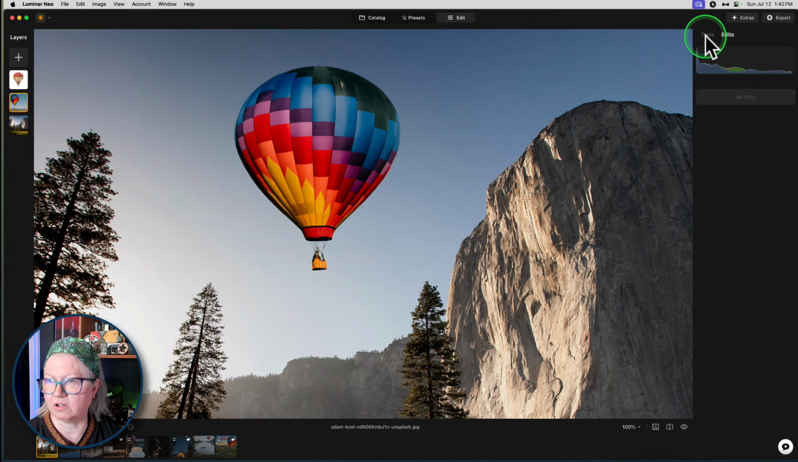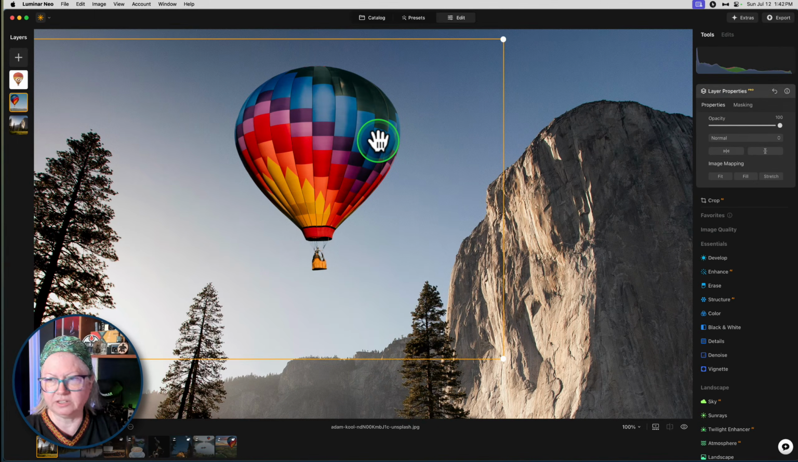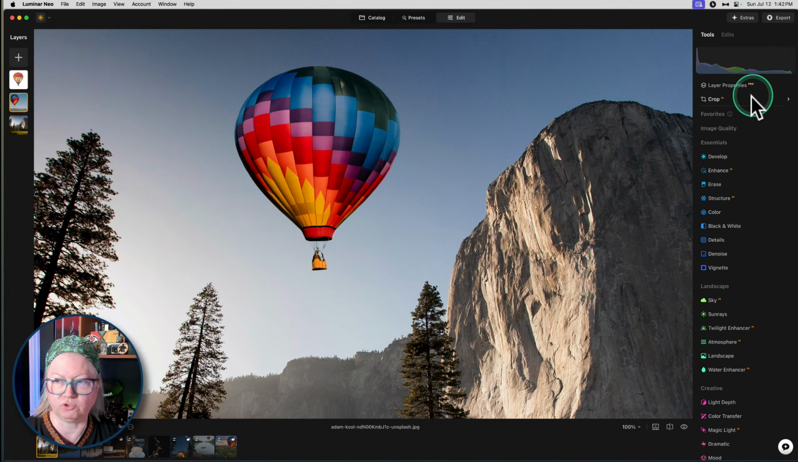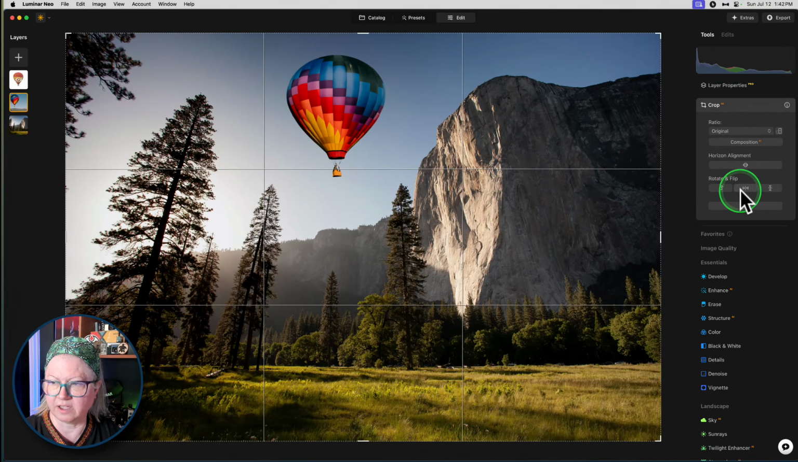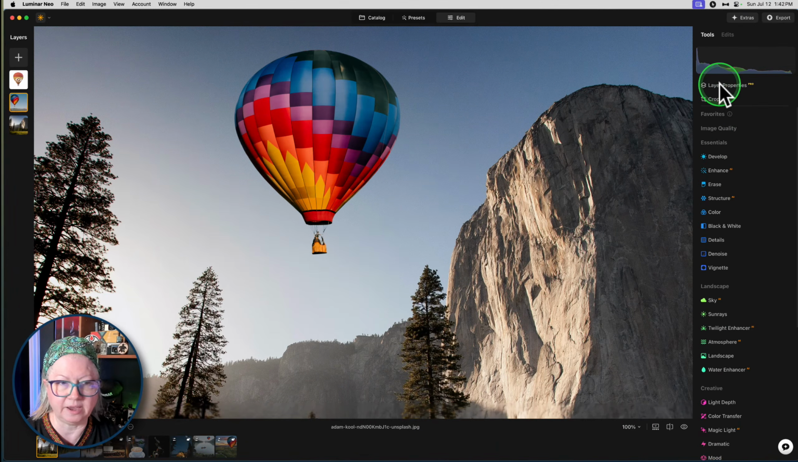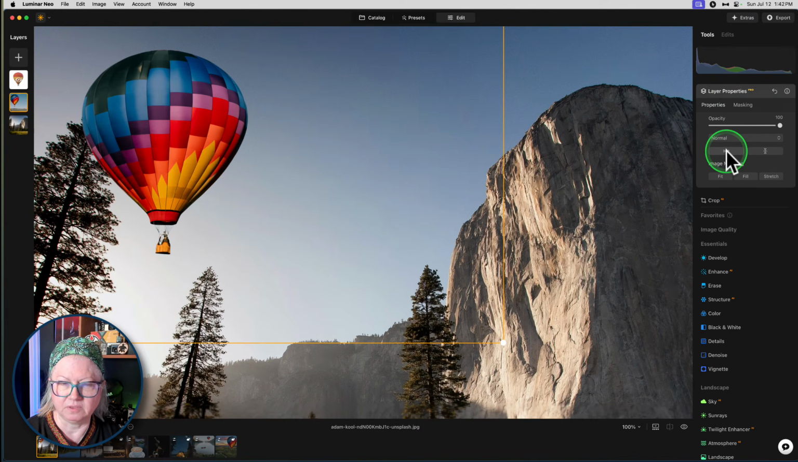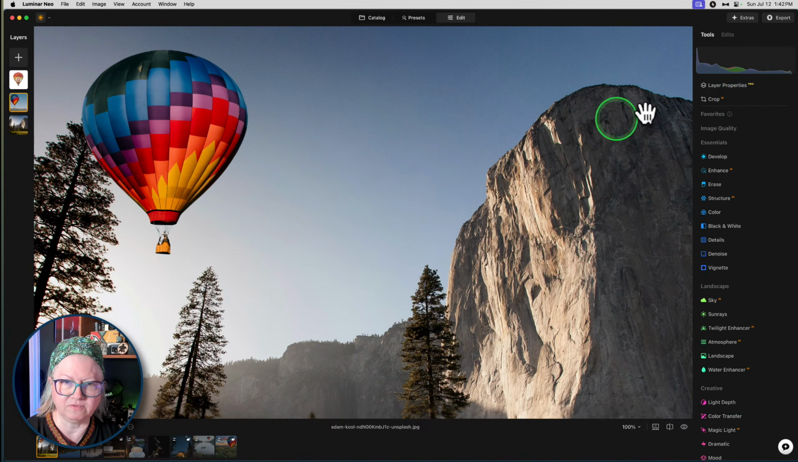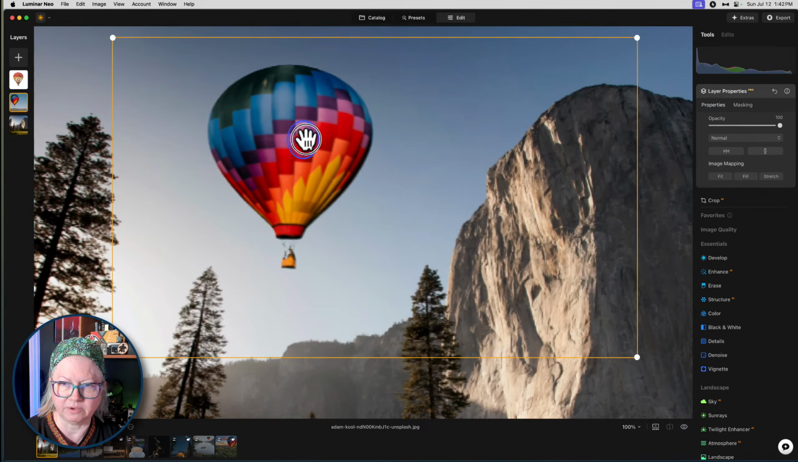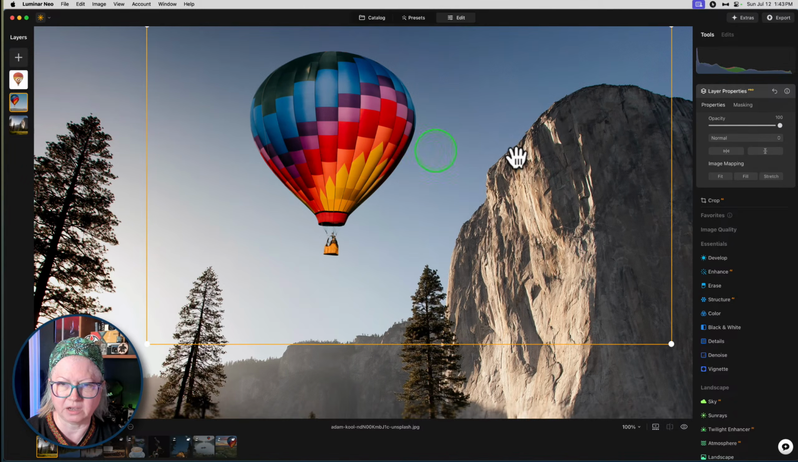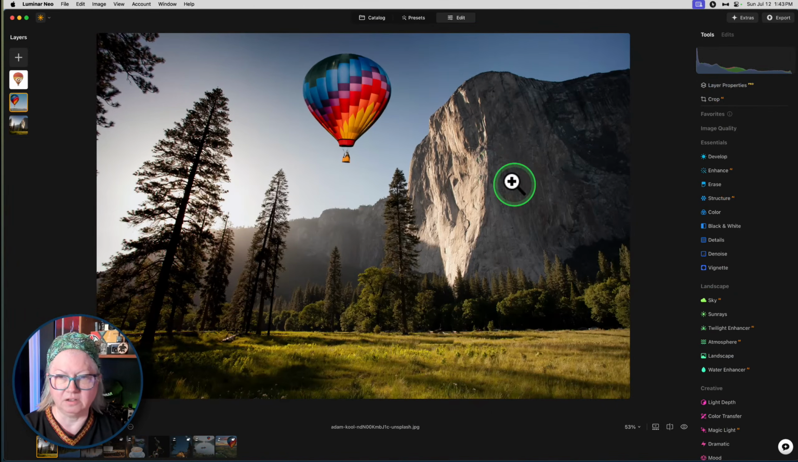So we can go to this layer. Remember, you can't do this with the crop tool. If you try and do this with the crop tool and flip things, it flips everything. You have to do it with the layer properties. So make sure you're on the layer that you want to flip, and there's a flip here. Now the light is coming from the right direction, and we just put the balloon back in the sky. So that is far more believable.